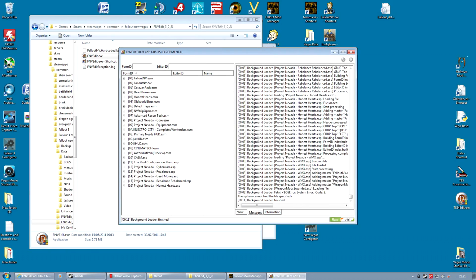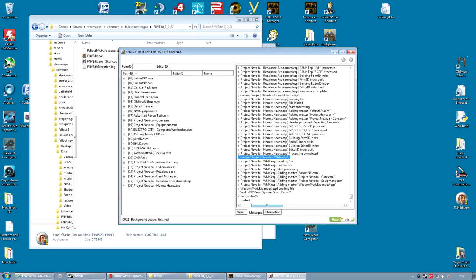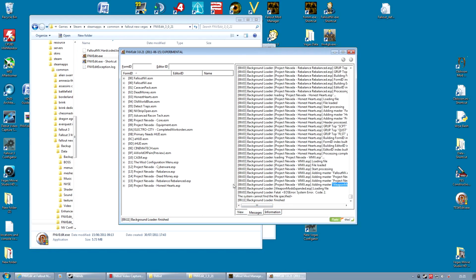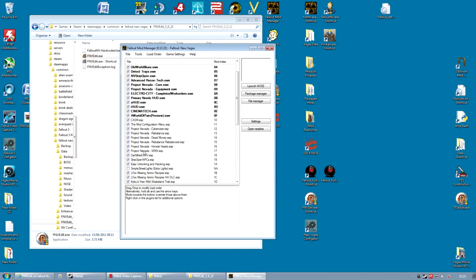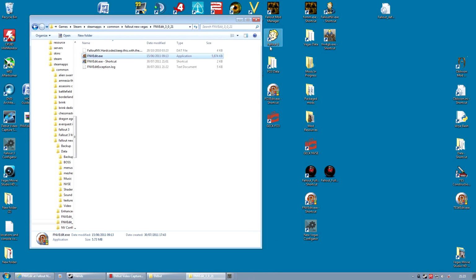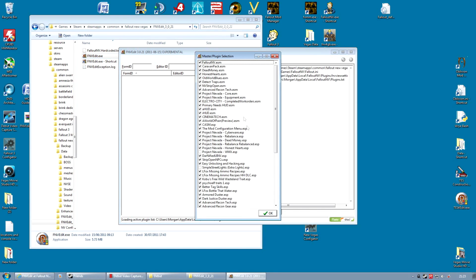And what is it? If I look over here in the debug output, the last file it tried to load was Project Nevada WMX ESP, and then it tried to load the following master files: the Fallout main master, the core master, their equipment master, and Weapon Mods Expanded, which doesn't exist. And sure enough, Project Nevada WMX, there it is. Let's deselect that. Now, before we try the game, let's run FNVEdit again, just in case. You'll notice this is not selected anymore.